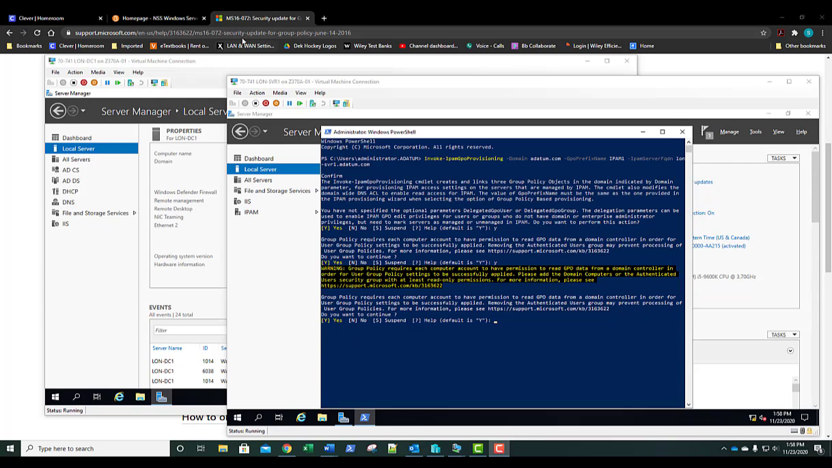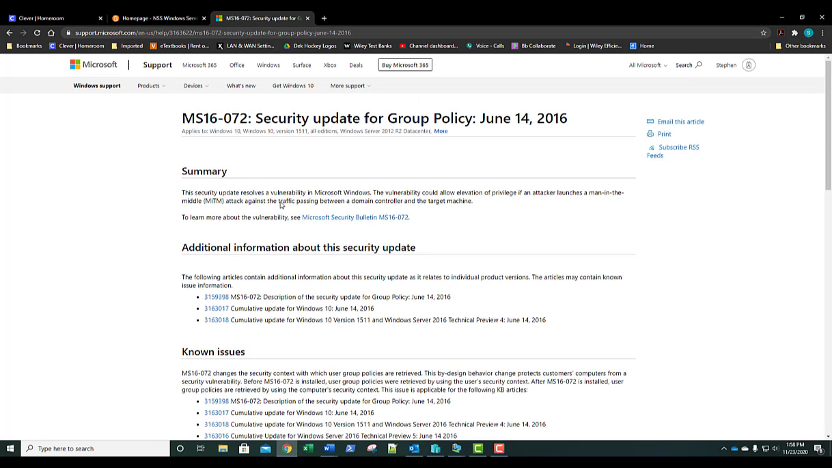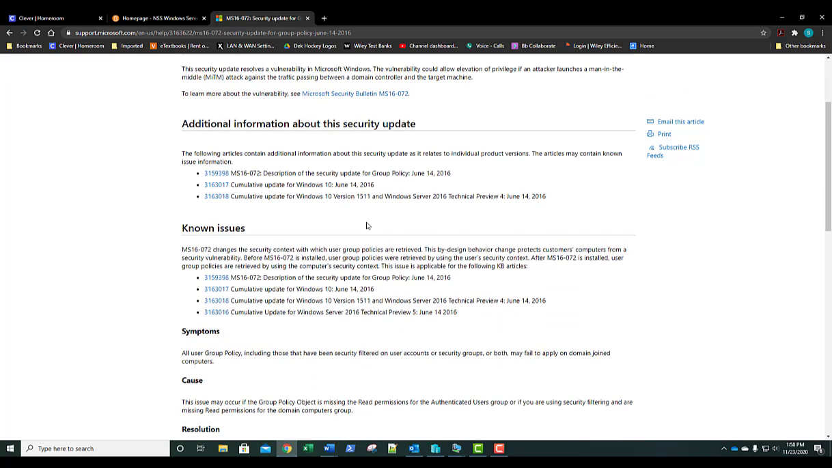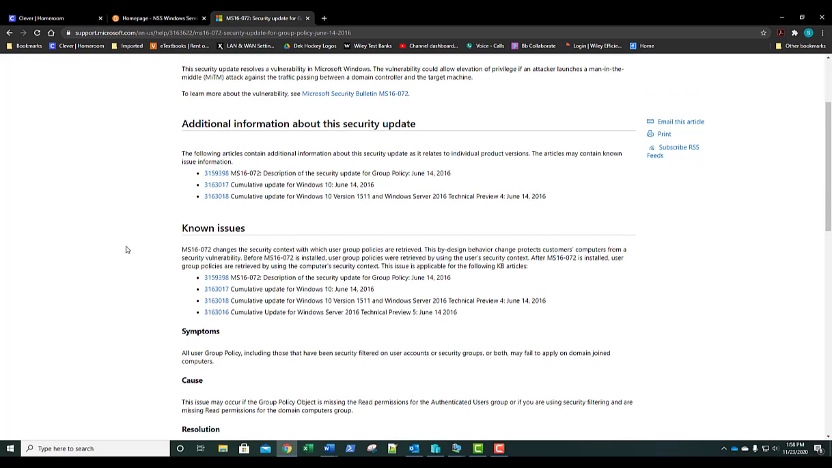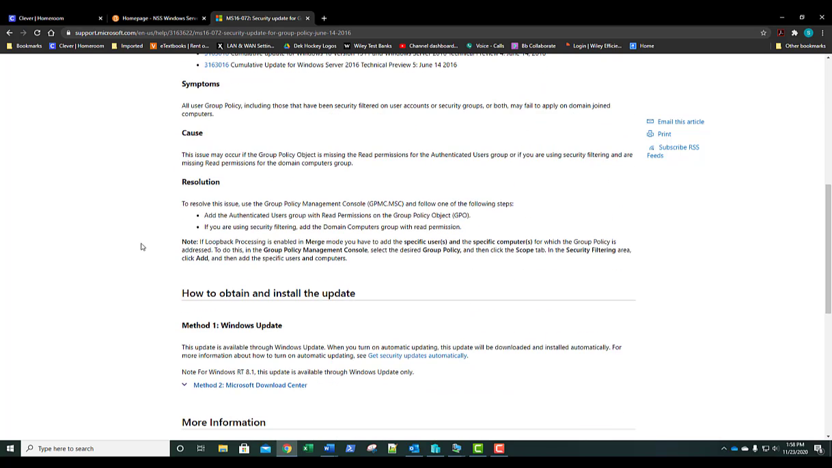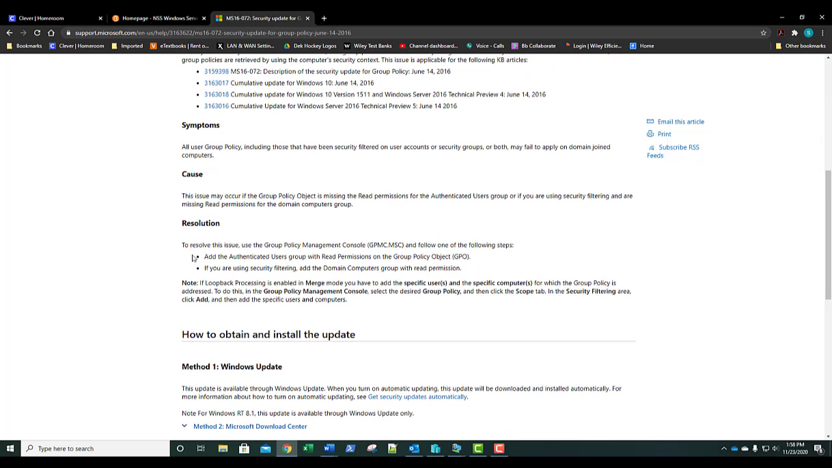Okay, so let's take a look. Here is that knowledge base article that is linked there. And they're talking about an update that resolved a man-in-the-middle attack, a definite cyber issue. So it says, resolution is add the authenticated users group with read permissions on the group policy object. If you're using security filtering, add the domain computers group with read permissions.